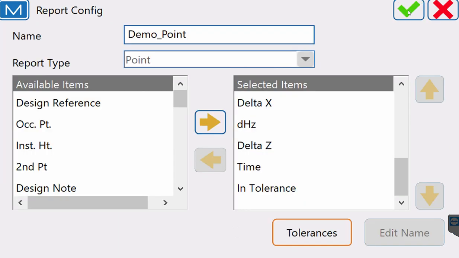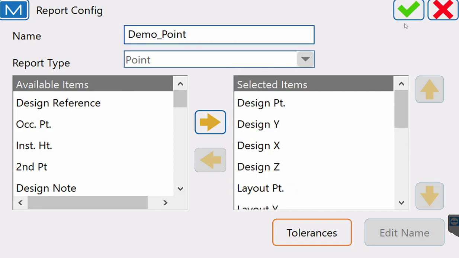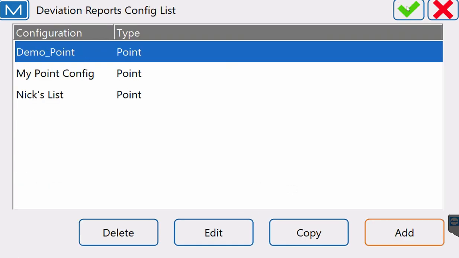Green check, green check. Okay, so that's done. Demo points, we've got all of our selected items here. If we scroll up, these are all the things you want to see in the report. We're going to green check. Okay, now we've got this. It's called demo point, green check.